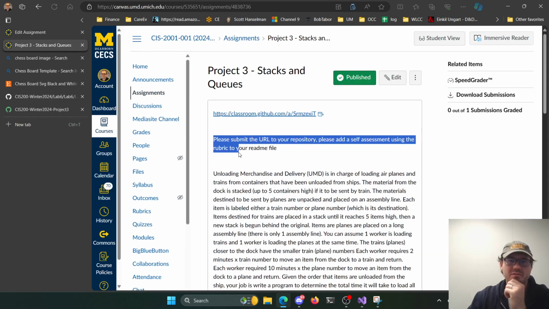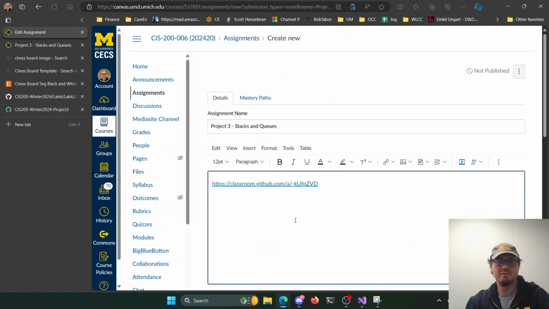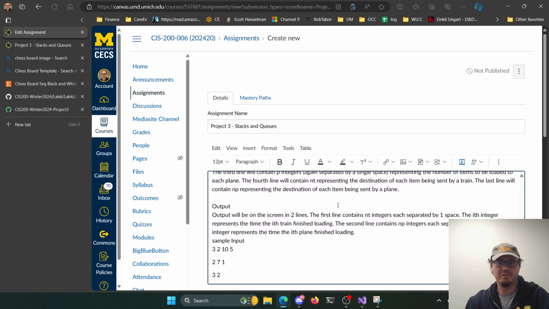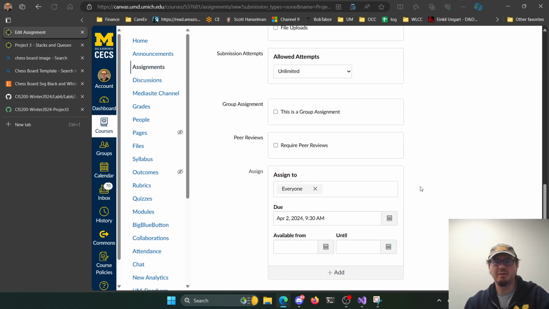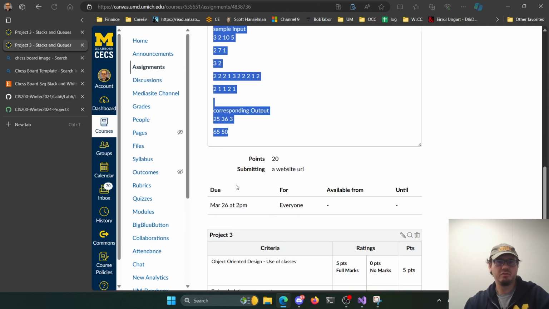Stacks and queues. All right, and then, so the repo, add your self-assessment. Okay, good. This one's going to look a little crazy here, and that's okay. I'll talk you through it. Promise it's not so bad. Let's just go add that rubric here, too.